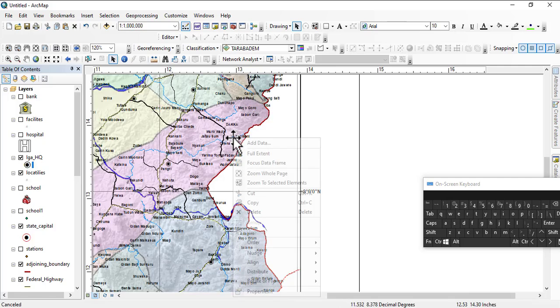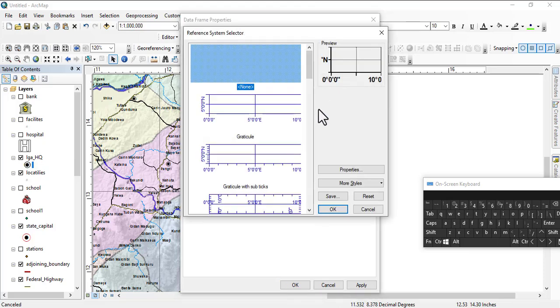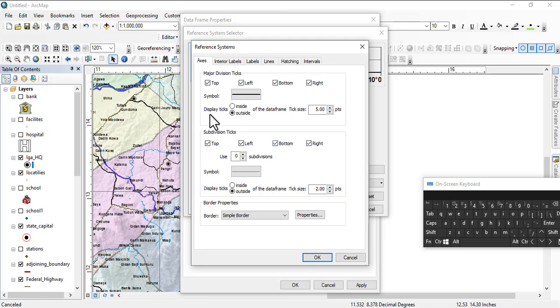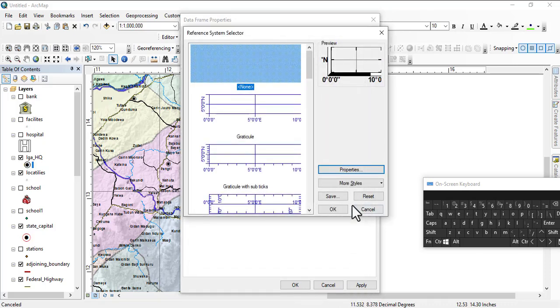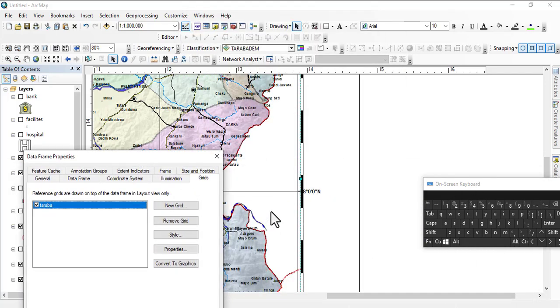So let's go back to style, to properties. They say display ticks. There we say inside, here we say outside. We can calibrate the whole thing. There are more settings which you can do. You see now what it's drawing. Now look at what I'm saying. You see, it draws. I think you're not understanding.